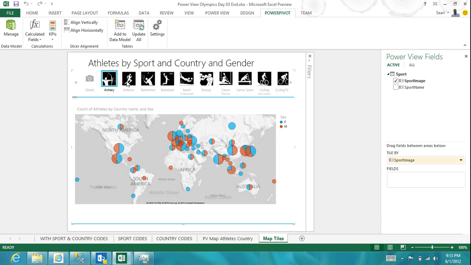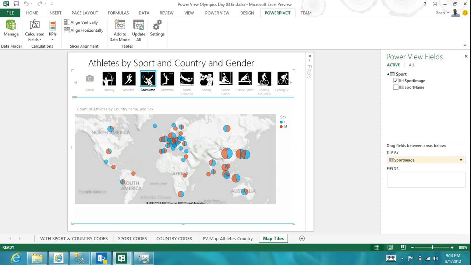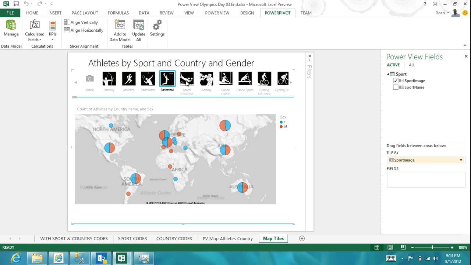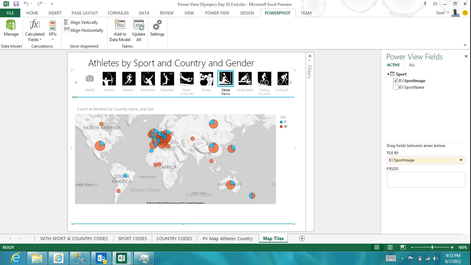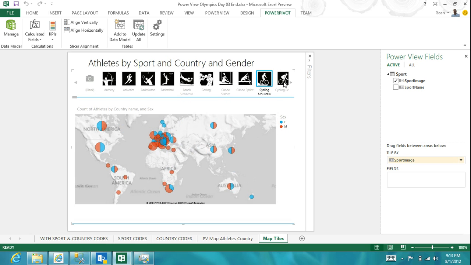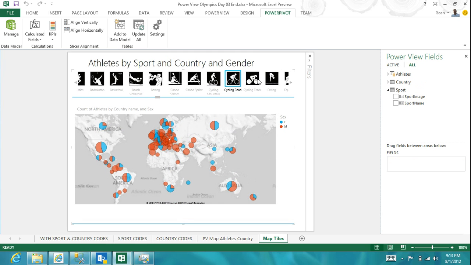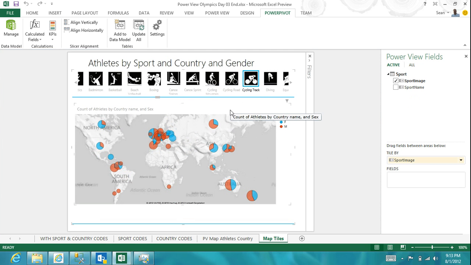Again, I can flip through these different sports just as I did before, but I just have a little bit nicer of a visual presentation here now, where I actually can use these images to sort of identify the item that I'm looking at.